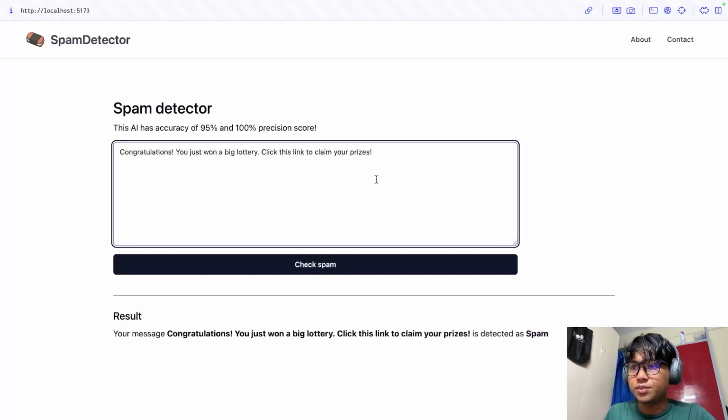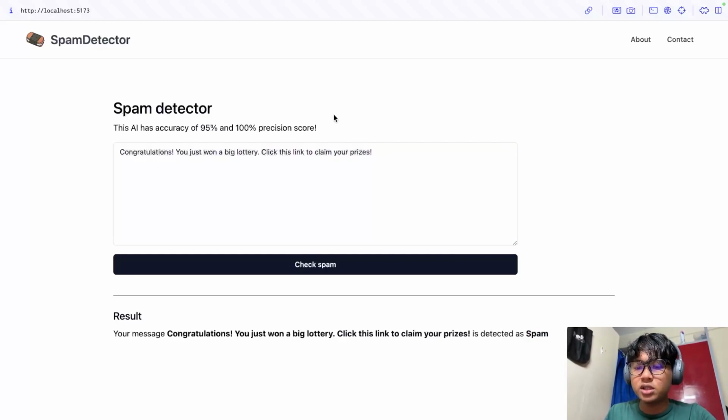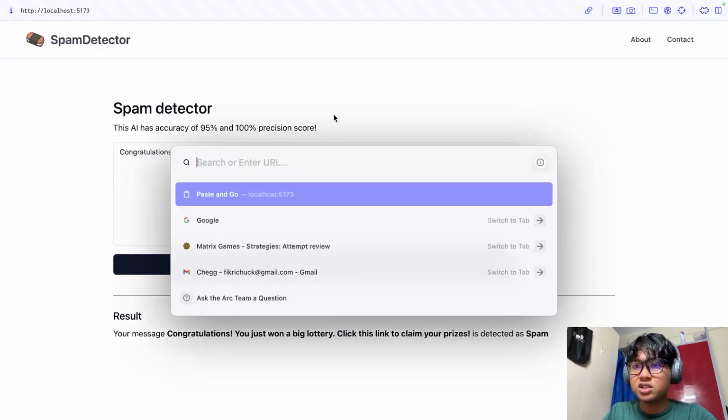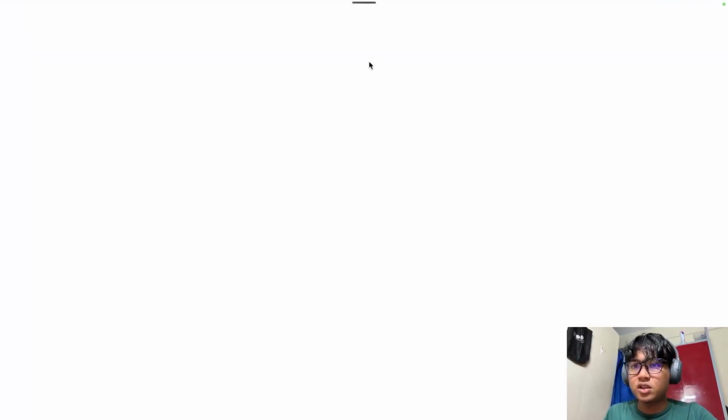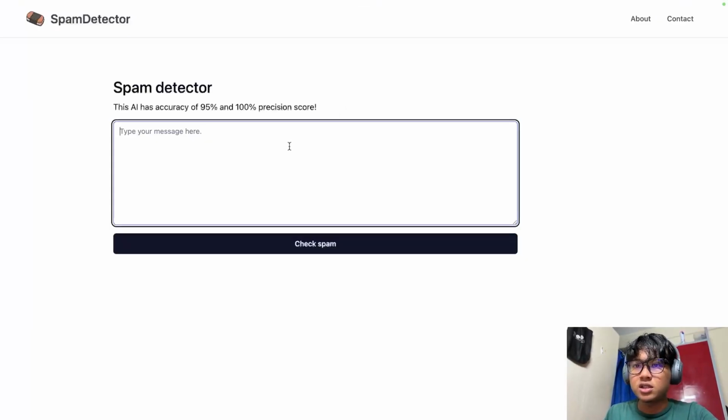So I think this is just our UI, but it has already been deployed. You can check the link here, check spam. It is basically the same. I have already deployed it, you can check it out by yourself.